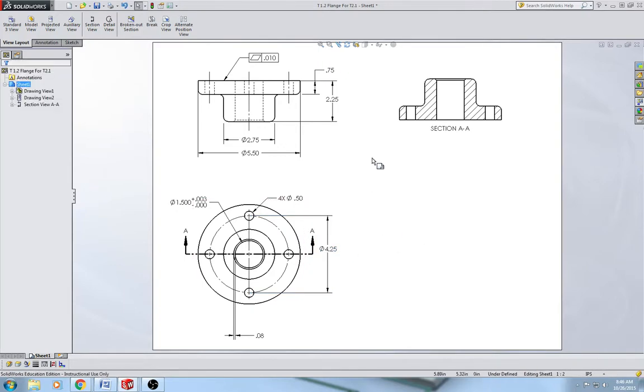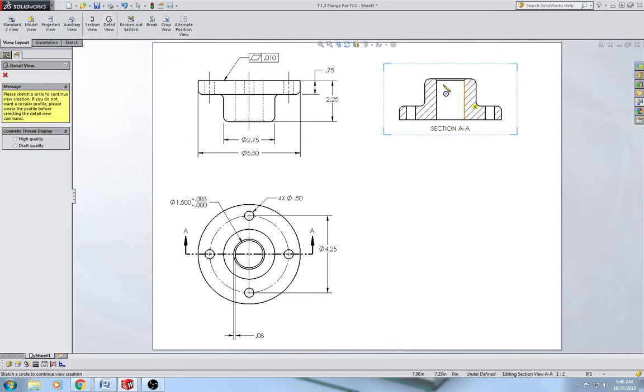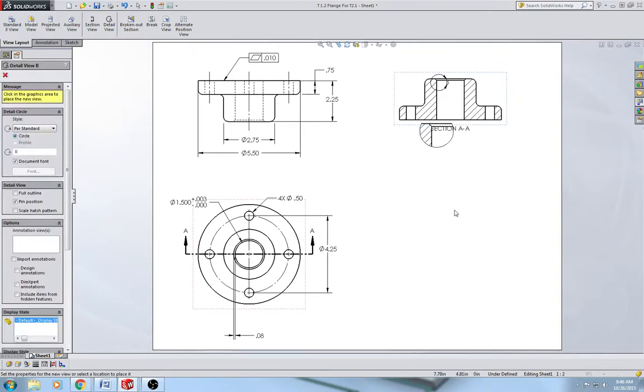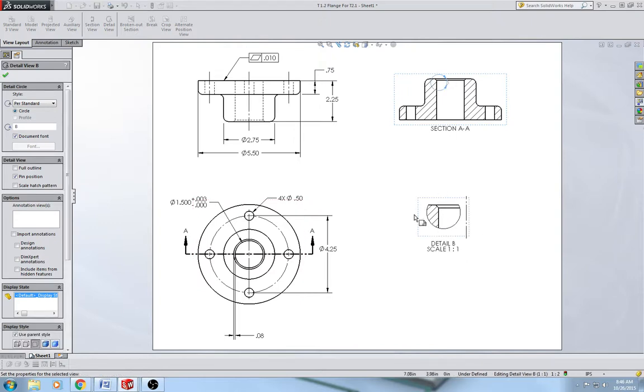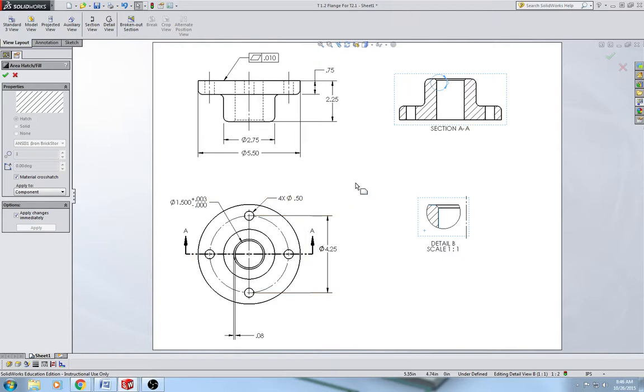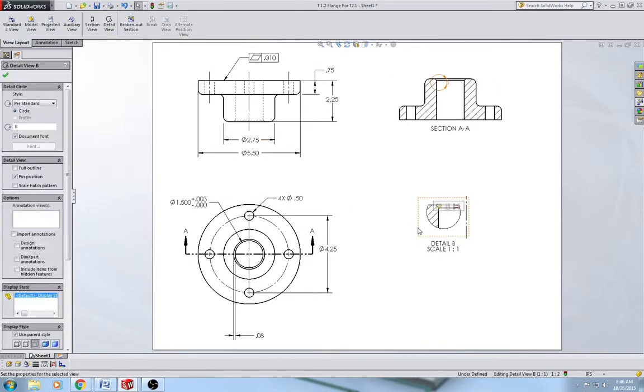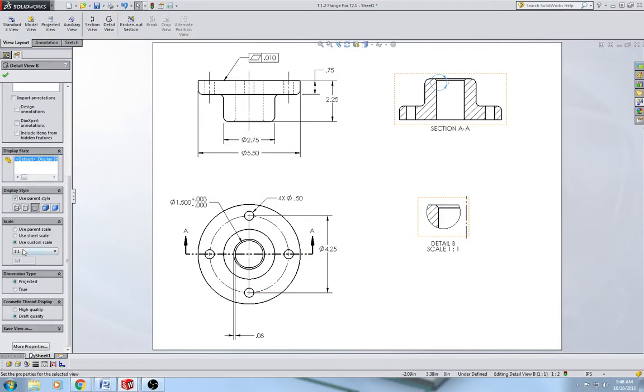Okay, and now we need to do a detailed view. So in the View Layout tab, I'm going to go to Detail View, and I'm going to select for the center of my detail view to be about right there. And we would like the detail view scale to be 2:1. So go ahead and select the detailed view. Let's go over to the left side here, use custom scale, and we're going to change that custom scale to 2:1 to make it larger.